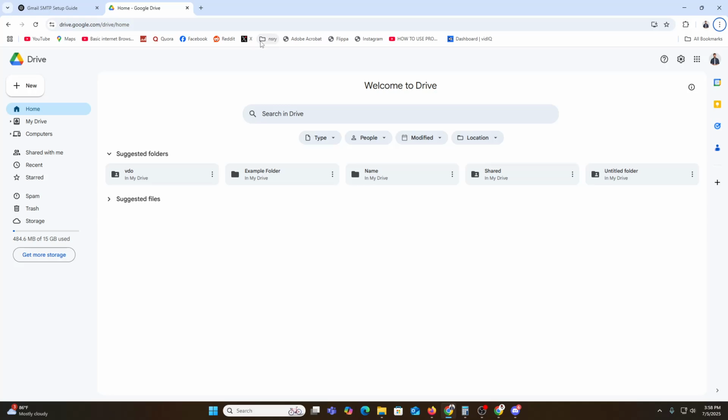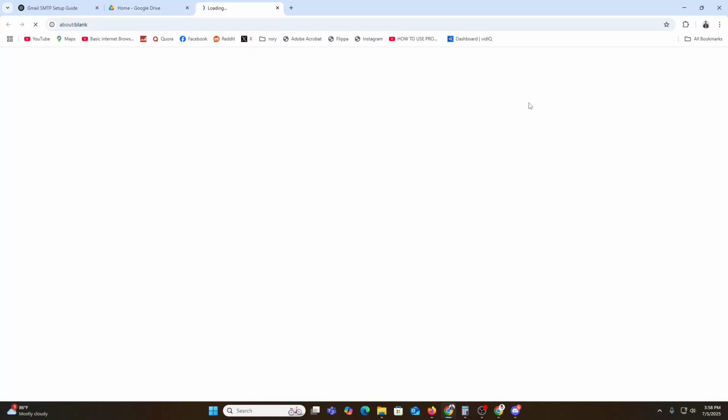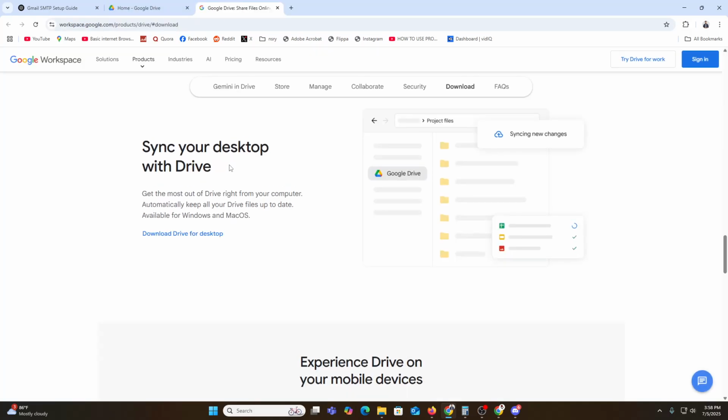First of all, you just need to visit drive.google.com. This is the actual Google Drive. When you first open your browser and go to this place, click the settings gear icon and choose Get Drive for desktop. Just click over here and it will redirect you to that place.